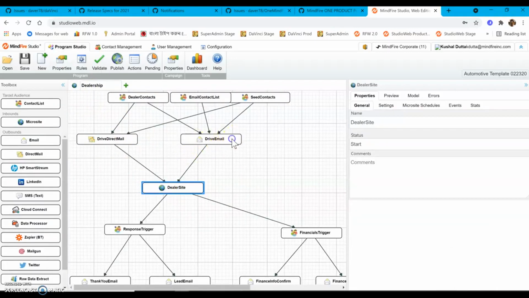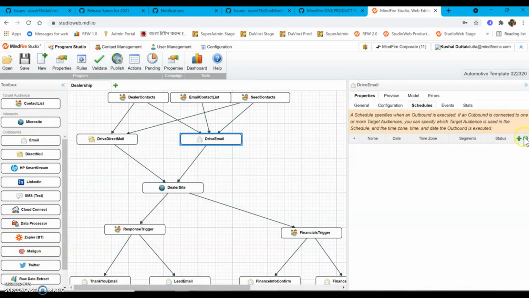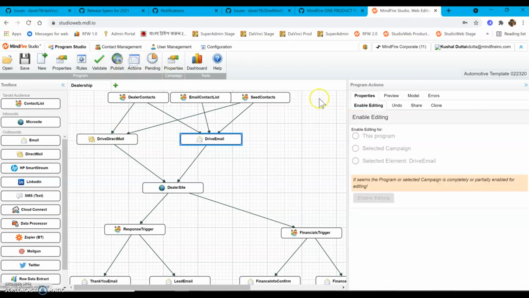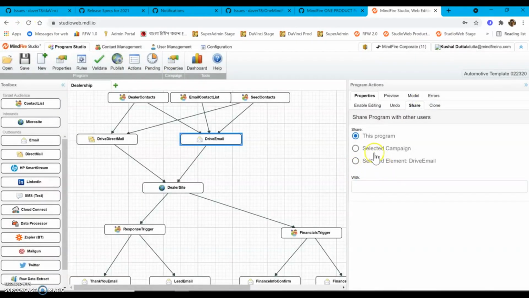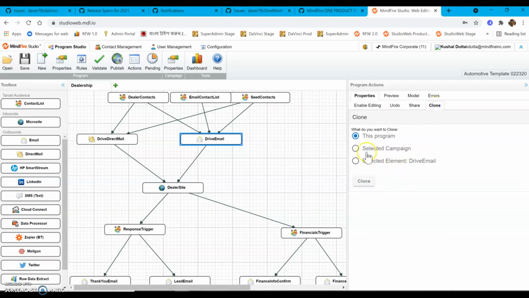I can click on the email, and you can see my email shows up here. The HTML for the email is over here, the from email, etc., all of those things. And we also have the schedule over here, where I can schedule an email just like we have done in the past. So let's now talk about a few other things. On the action, you can share with people, with other users that have access to this account, just here. And you can also clone the campaign, the entire program, or just the campaign, or just a selected element.